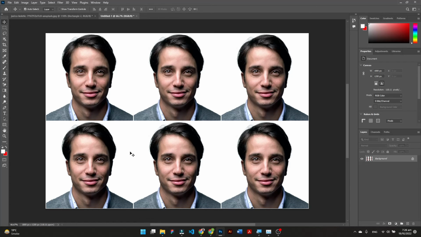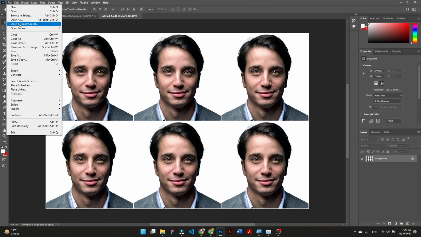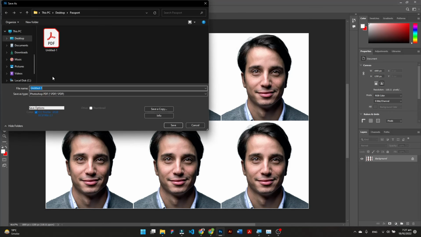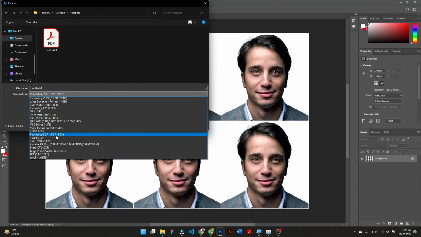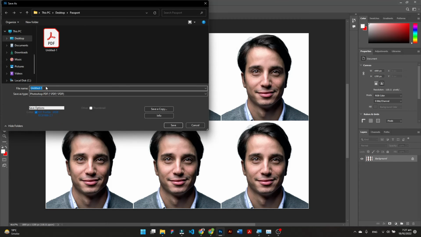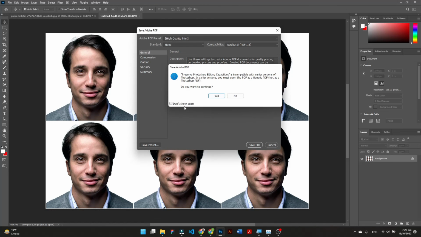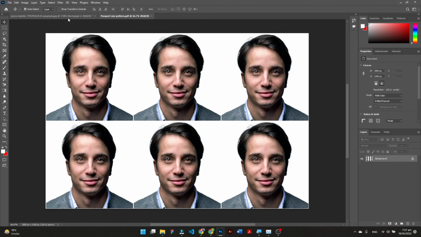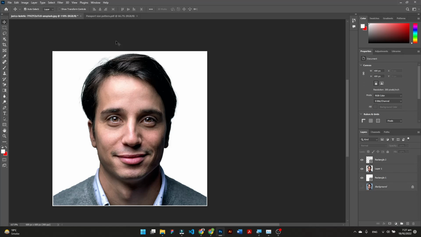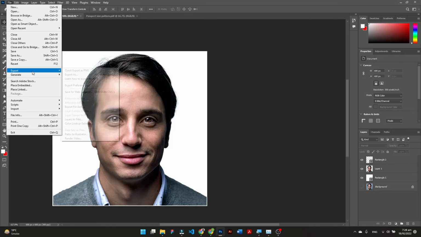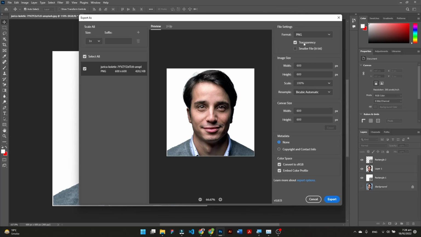For printing these images, we have to save them as a PDF file. For doing so, click on File, Save as PDF, and then name the file anything you want. And then hit Save. Click OK, and then save PDF. Click Yes.